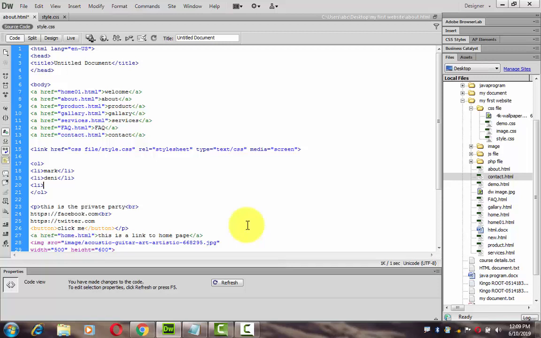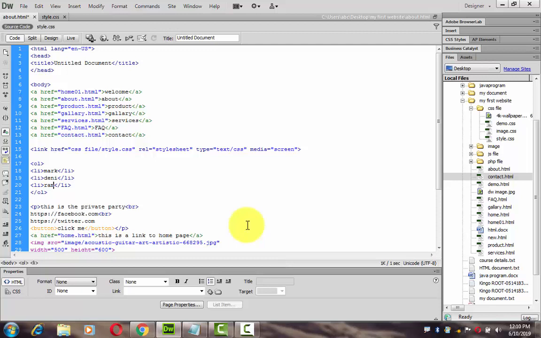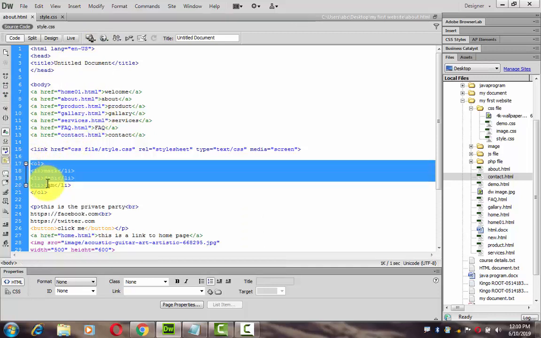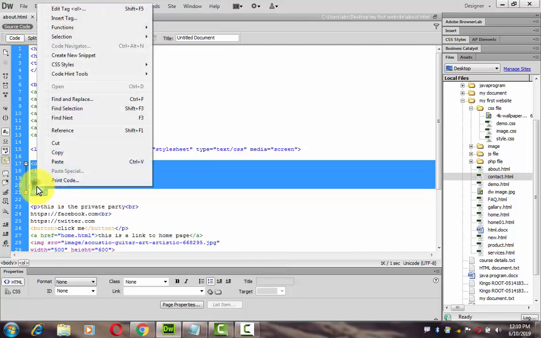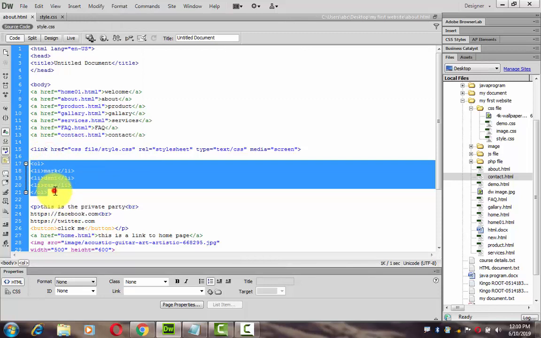the li tag. I write li here, and I use /li here, and after that I write Ram. So I give the name Ram, and I refresh it, and after refreshing and saving, you can see that some bullet marks occur here. For refreshing I use F5, and to save I use Control S.